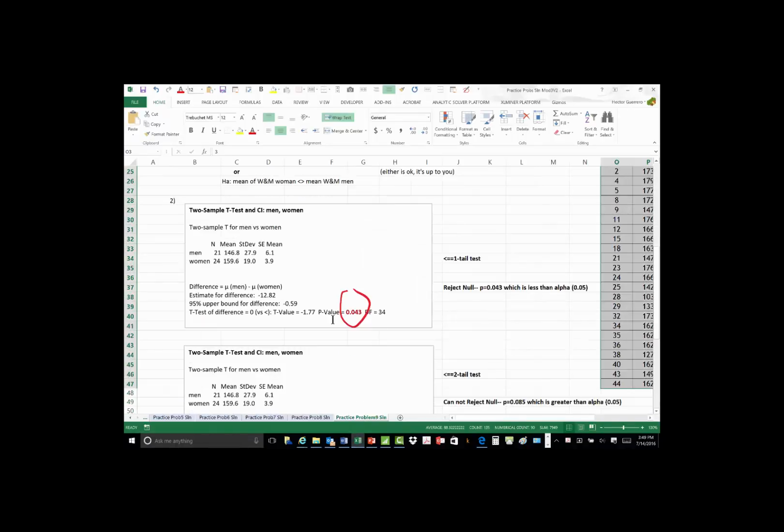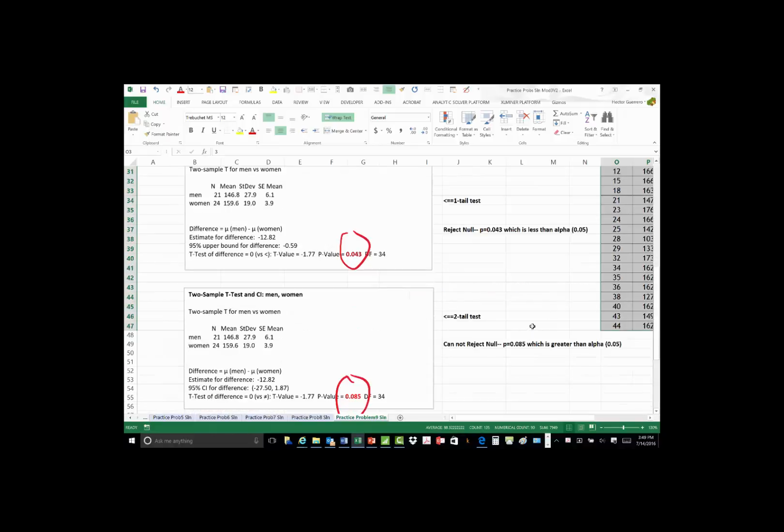Here's my information. Here's the data that I just generated. So we reject the null hypothesis because 0.043 is less than 0.05. Let's do the two-tailed test.